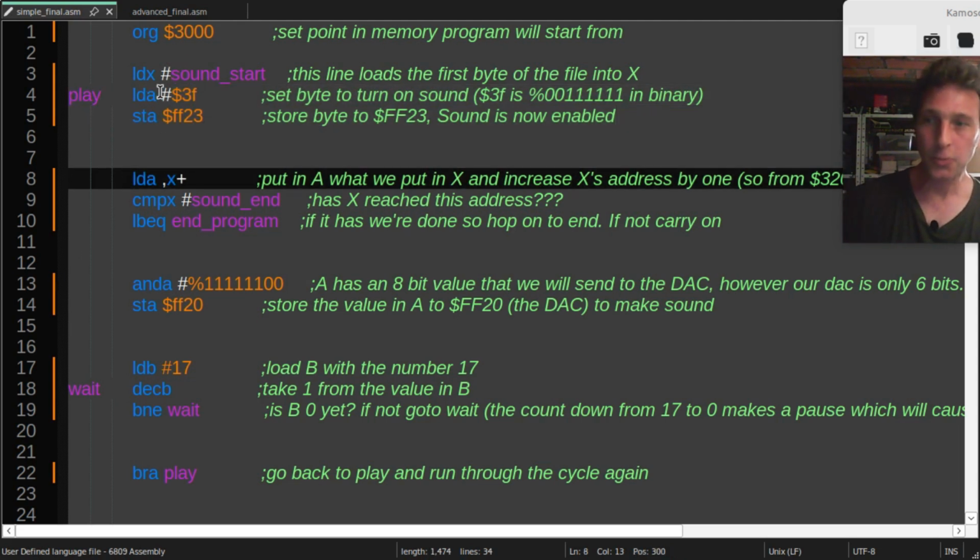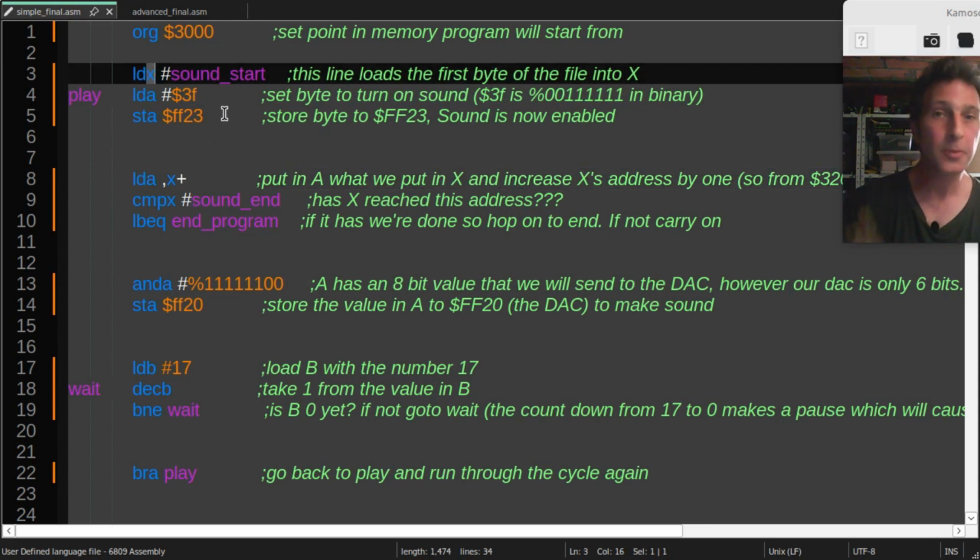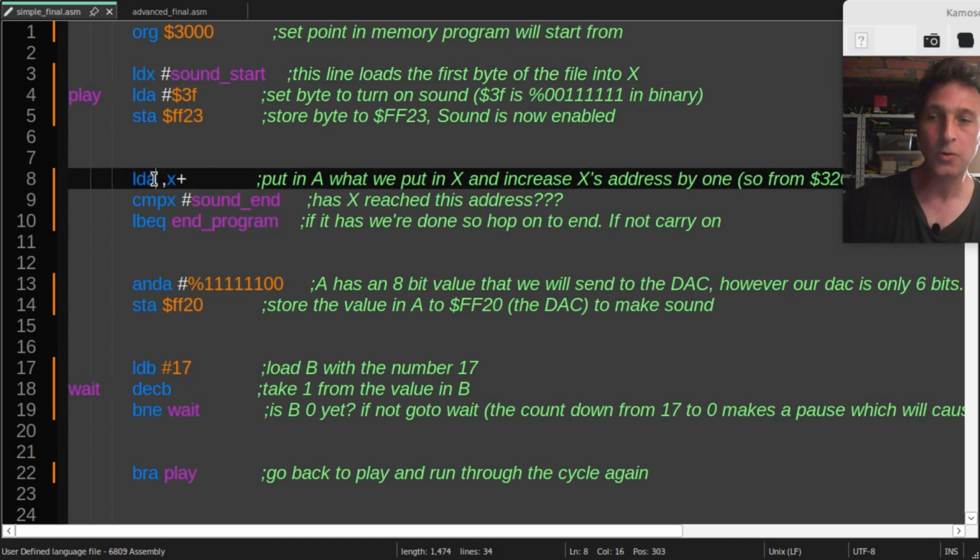Now that we've finished with this value in A, we're going to load whatever is in X. At the moment, the very first byte of our sound file, we're going to load it into A. That's what's happening here. Load A with X. And the plus here means to move X on one space, so that the next time we come back to it, it'll load the second sound byte, and then the third sound byte, and the fourth sound byte. That's what's happening there.